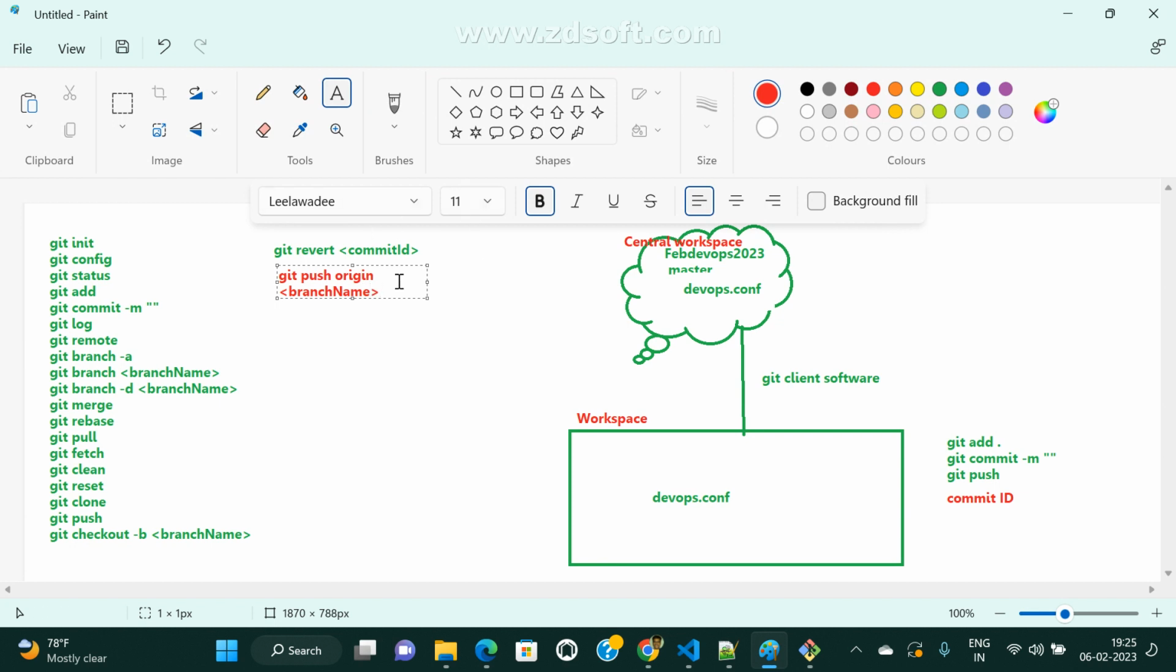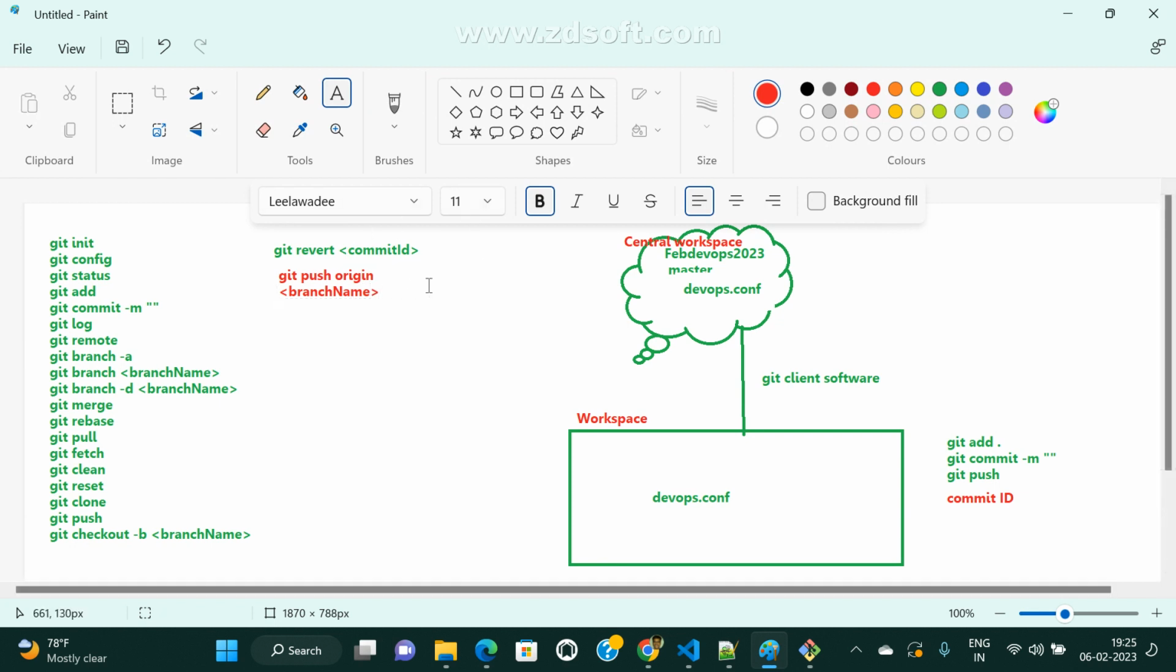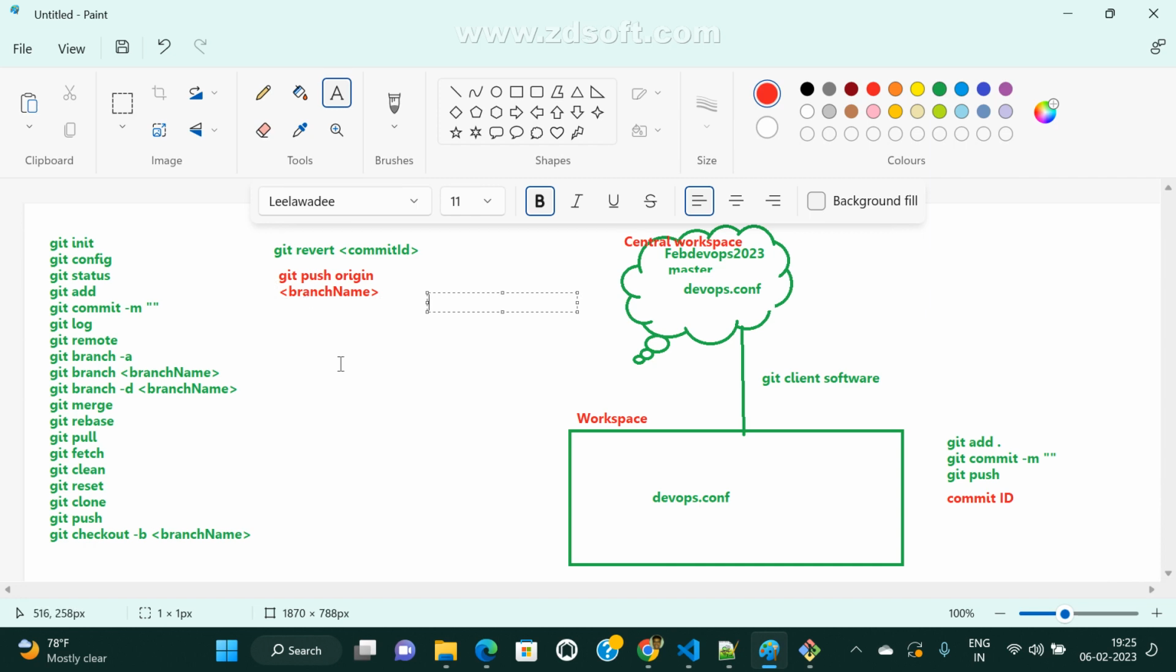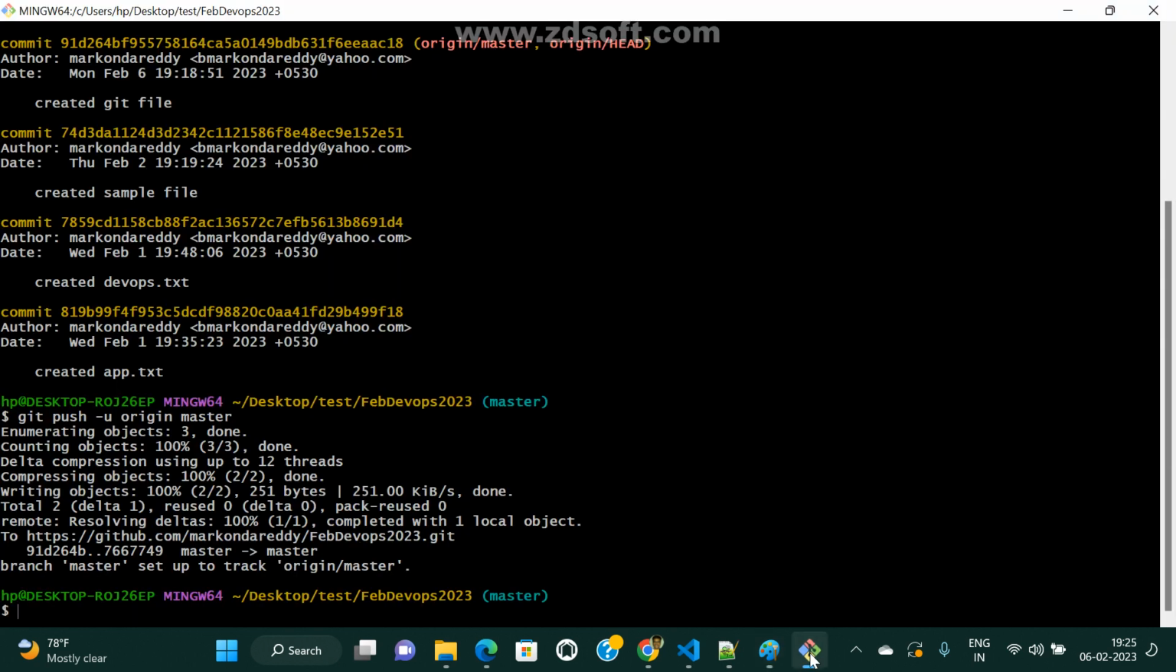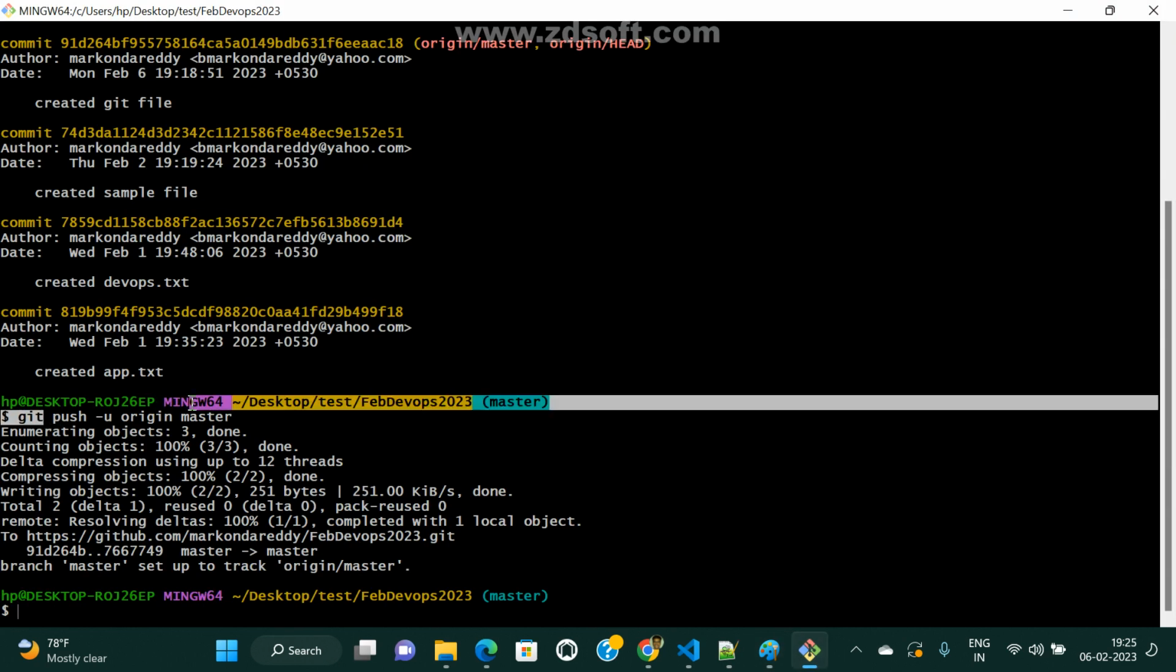Otherwise, it won't reflect in our central. Only local is updated. Same thing, if I want to update central also, right? In that case we need to use git push also.